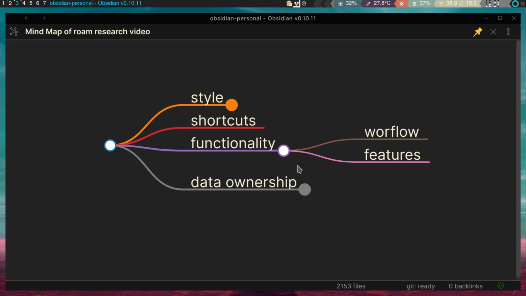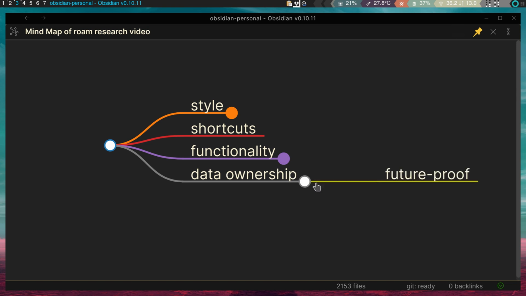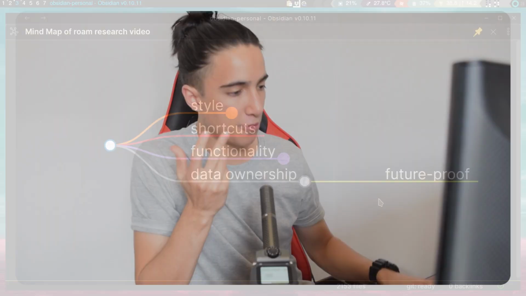Now, feature packed, it seems to have really cool stuff. Now data ownership, making it future proof, that's where it doesn't shine. That's the reason why I wouldn't pay for it. Again, it's not so much the price, even though it's kind of pricey. It's more about me being able to own my notes.